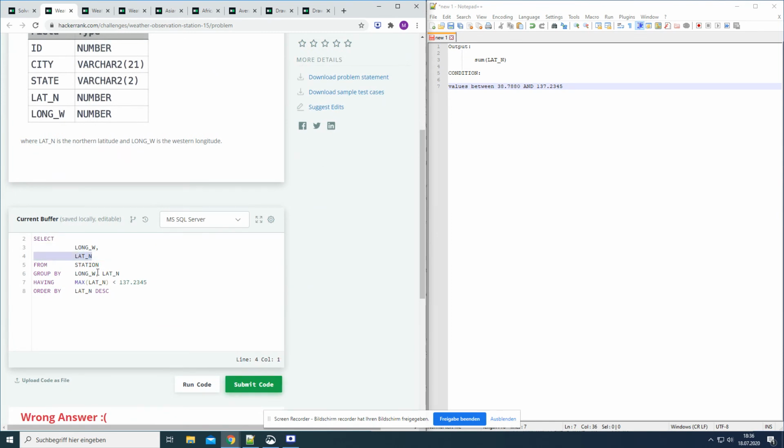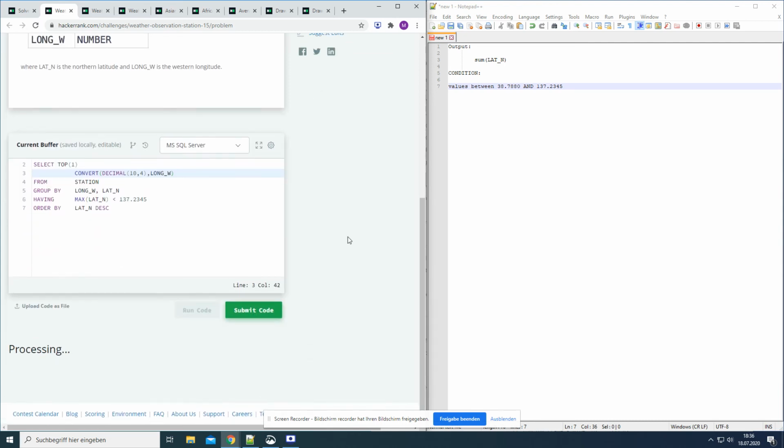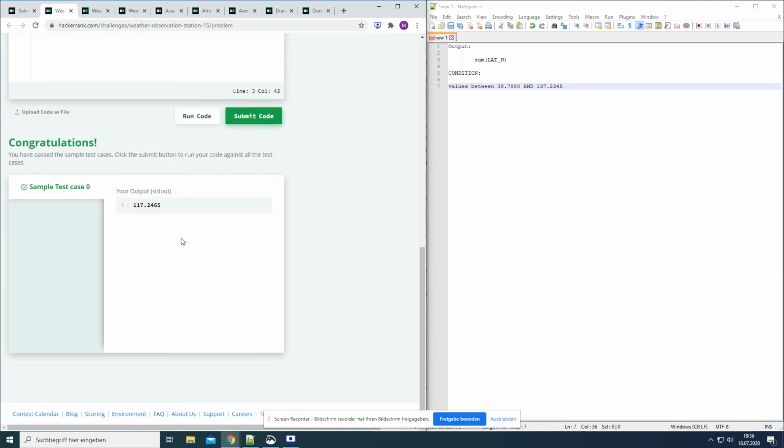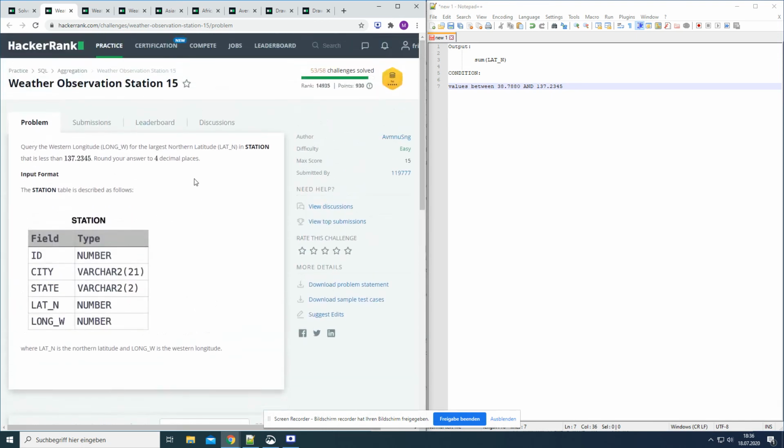Okay, so let's take the first line out. Select top 1. And we have here the convert from decimal 10 digits, 4 after the comma, and the long W. Let's run this one. And we got it. Congratulations.